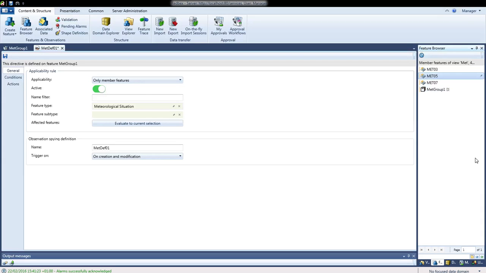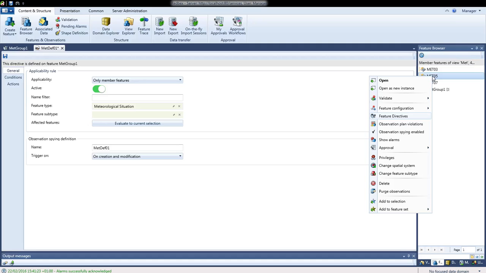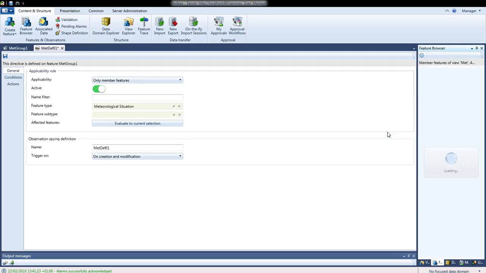But I also can switch off the spying definition for one feature only, so I can tell the system please leave the feature 05 untouched. So here I have the option which shows observation spying enabled. It's checked right now, you see it here. So if I uncheck this option, you see now in the first place this icon gets a little red ball, a little red icon. And that actually means that observations of this feature now are not subject of the spying definition anymore.